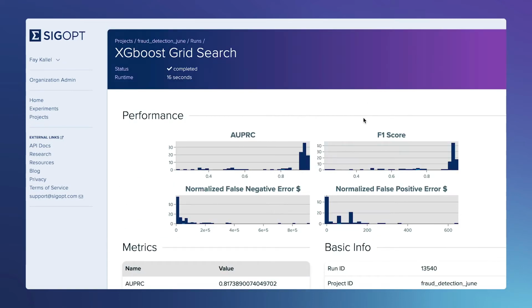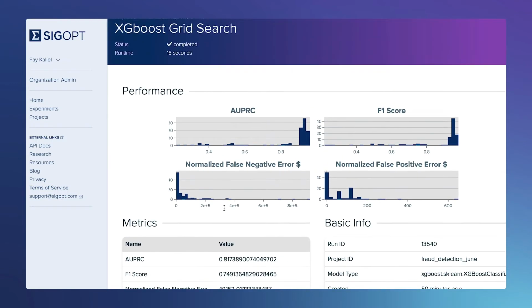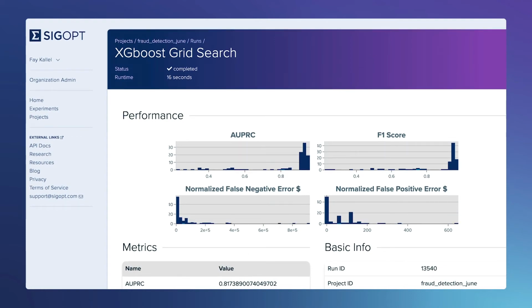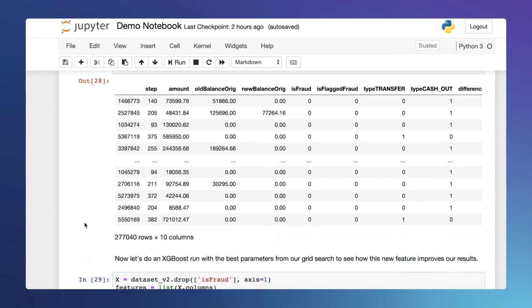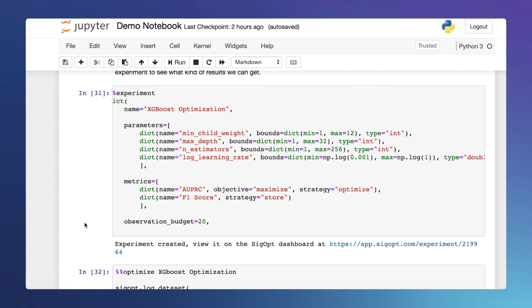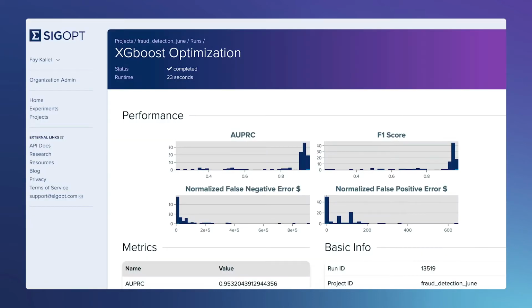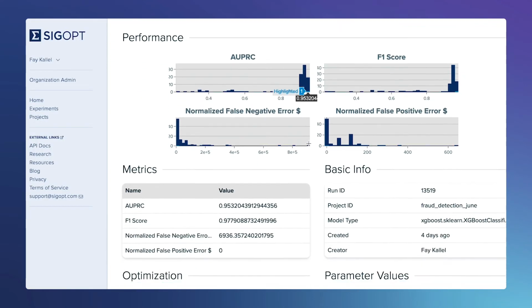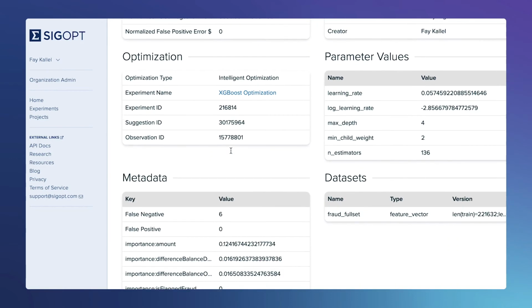I performed a simple SIGOP grid search, which helped improve my metrics, but also made me realize that I needed to further design my features. So I went back, designed new features, performed another training run on that XGBoost model, and then activated an advanced SIGOP optimization to get to the best results possible at this point. And this is where I get to see my XGBoost optimization through SIGOP. Indeed, my AUPRC and F1 score are the highest thus far.